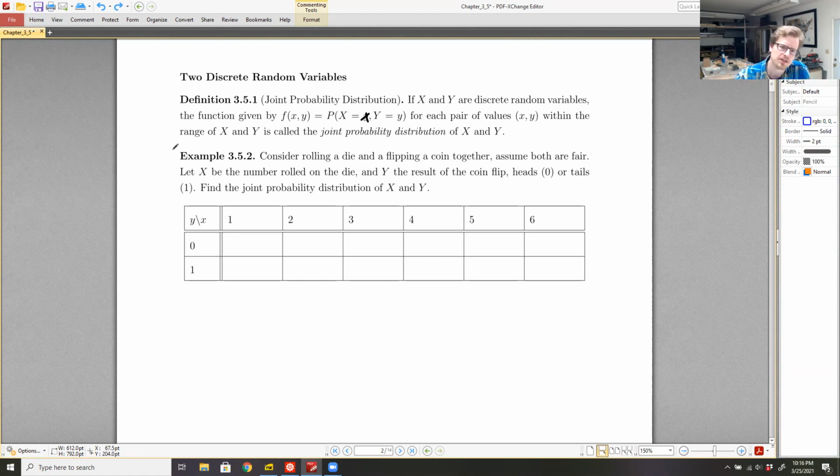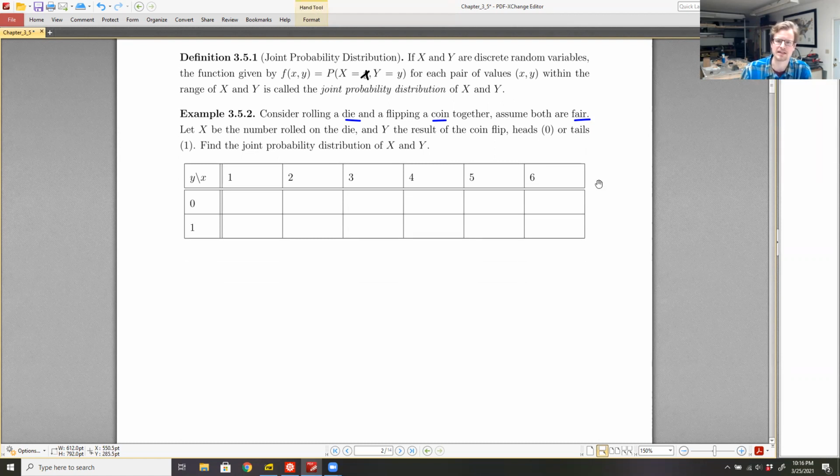So let's take a look first at a very simple example. Let's consider rolling a die and flipping a coin where both are fair. It's an incredibly uninteresting example, to be honest, but it gives us the basic idea. So again, we're looking at the two variables X and Y. X is the number rolled on the die. The dots on a die, by the way, are called pips. So 1 pip, 2 pips, 3 pips, 4 pips, 5 pips, 6 pips.